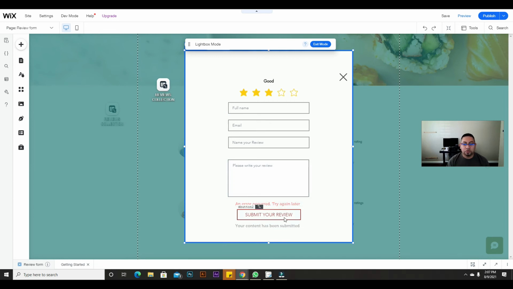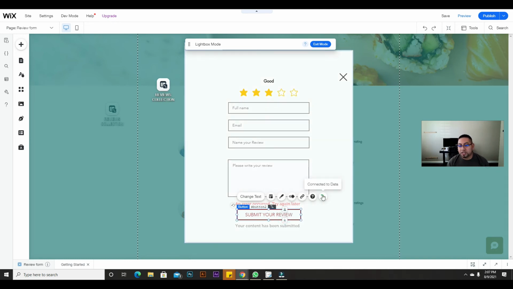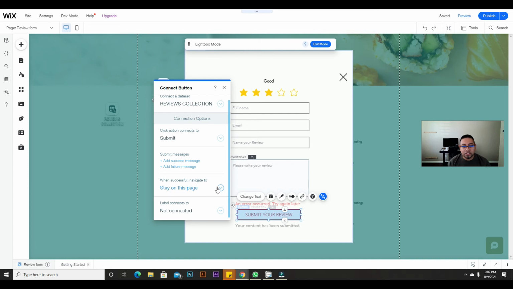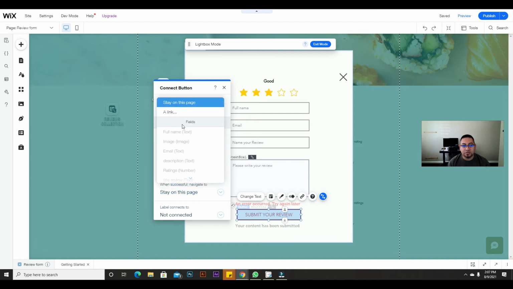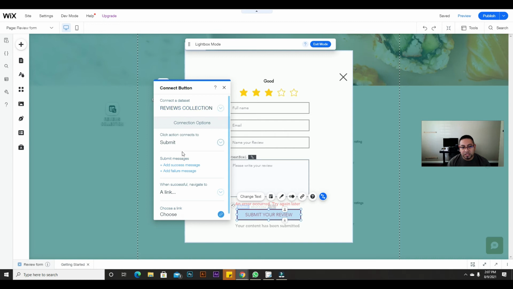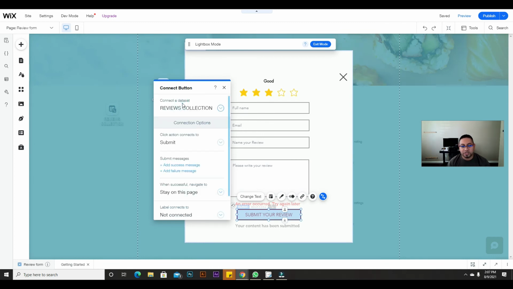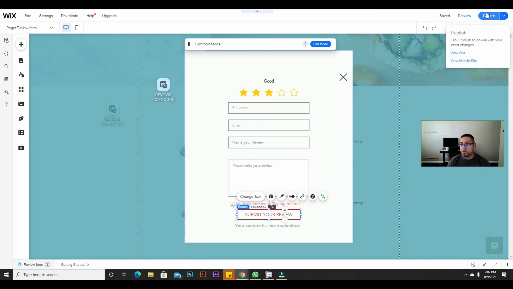One thing you do need to do, maybe, if you want to. Gonna go back, click the button, click the little snake. Once they submit the form, they put the review, you can say, stay on this page, or you wanna send them to a specific link. So if you wanna send them to a specific link, we can send them to another page. But if you don't wanna do that, you can just stay on this page. Then we're just gonna close this, and now we're gonna click publish.